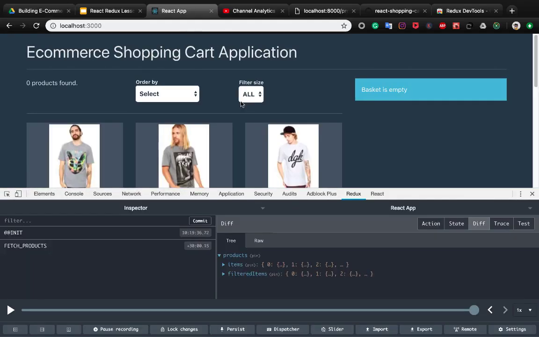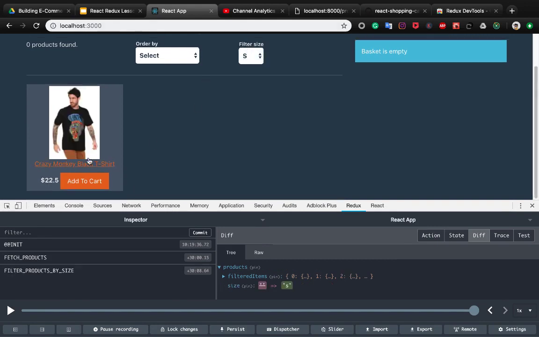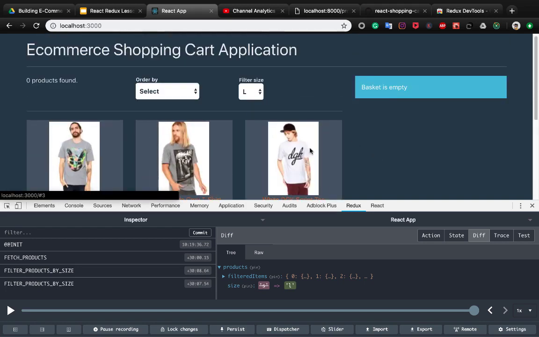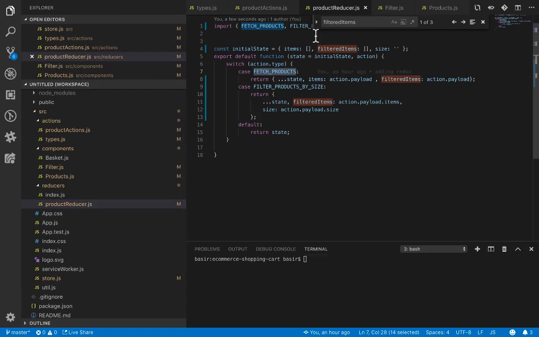Let's check the result. Here I refresh the page, and here I filter products by size, and you see it works. It only shows size small, or I select large, and you see only products with size large. Now that we implemented the filtering by size, let's implement ordering. Here, if you select lowest to highest or reverse, the items in the product list will not change. We want to change their order by the order selected here. To do that, we need to follow steps like filtering products.